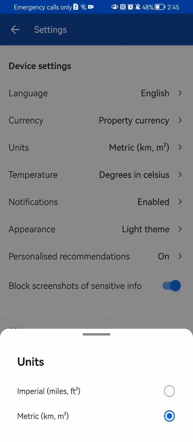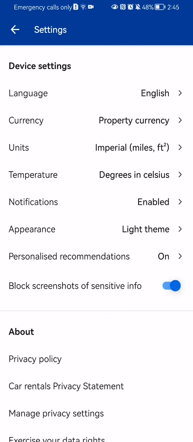If you want to change to the imperial, which is miles and feet, you can just press on it and you can see that it was changed just like that. So pretty much this is how you do it.